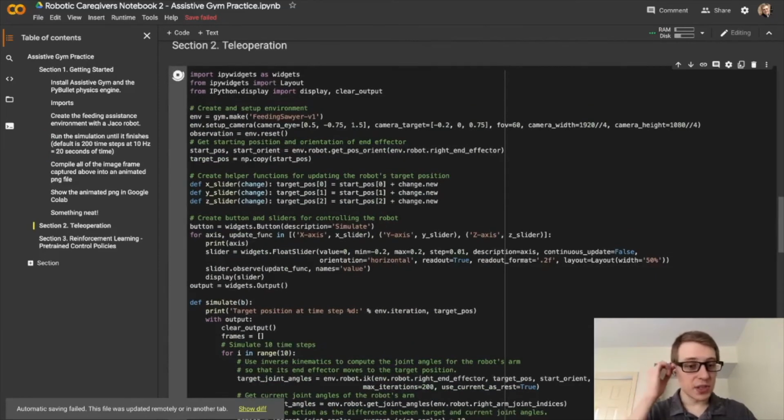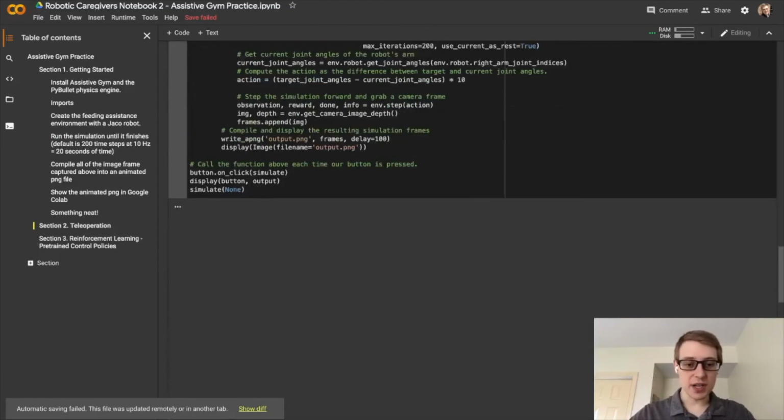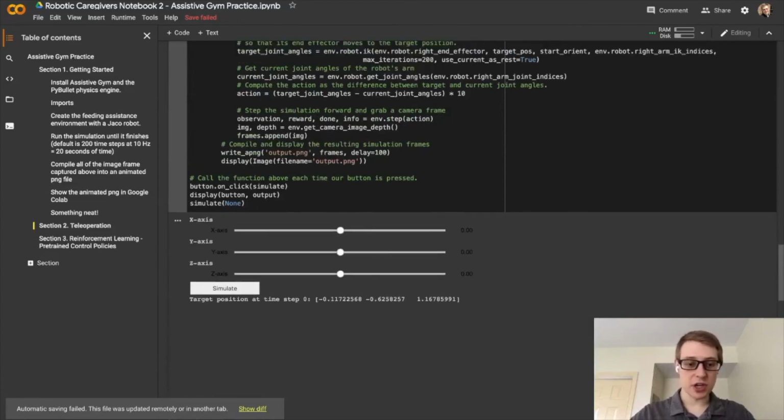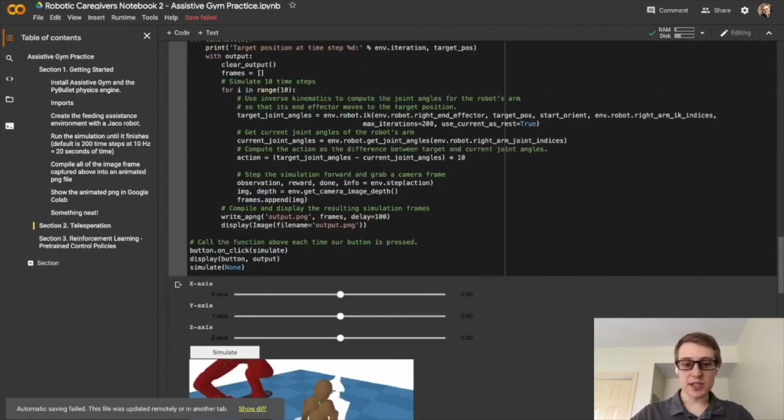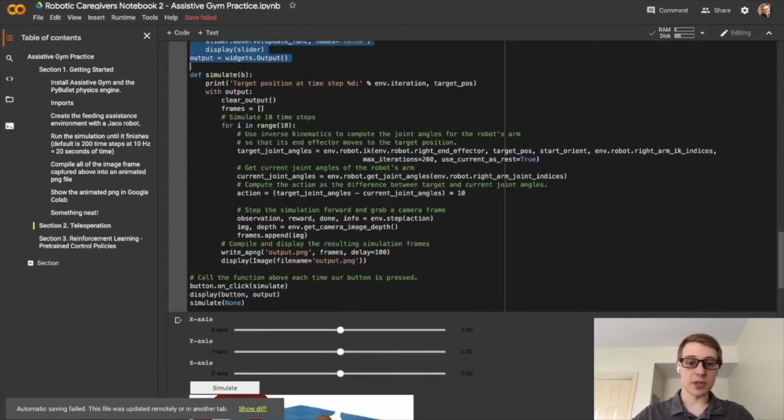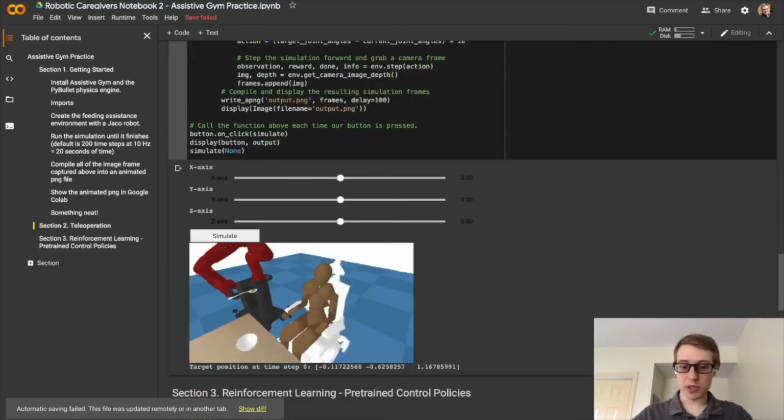So what this is doing, there's a bunch of code here. It's not actually too much. There's a chunk of code that really just creates these sliders and buttons. And what we're actually looking at here is essentially end effector teleoperation control. And so the end effector is essentially the robot's gripper, which is holding, in this case, a spoon.